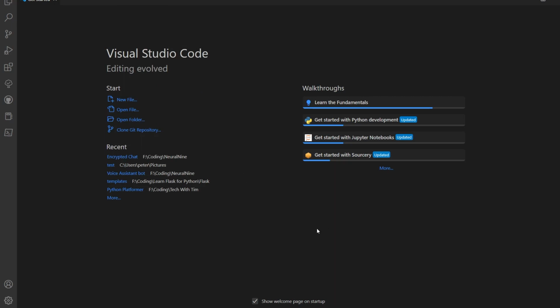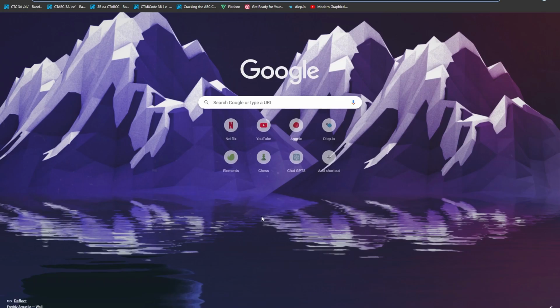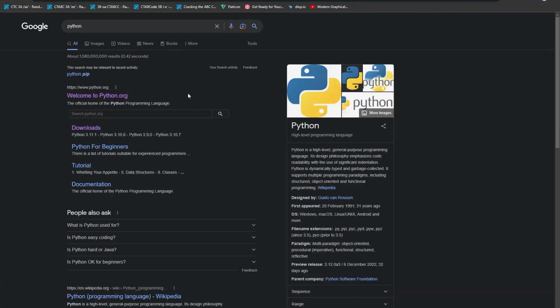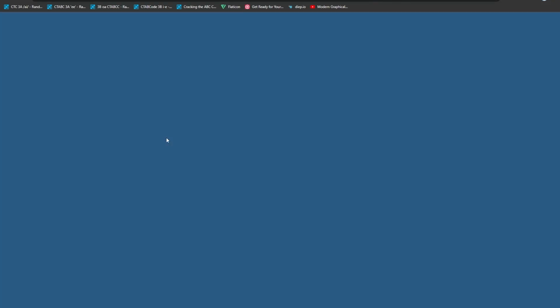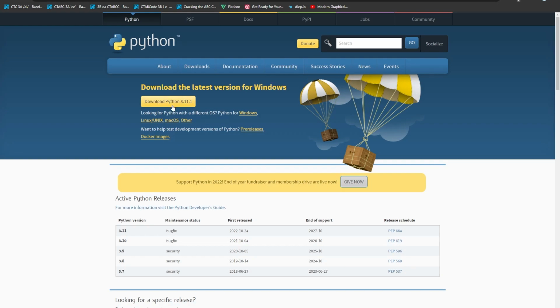If you don't already have Python installed, open up a new browser and type in Python, and then go to downloads, and then download Python 3.11.1. I'll link this site in the description.